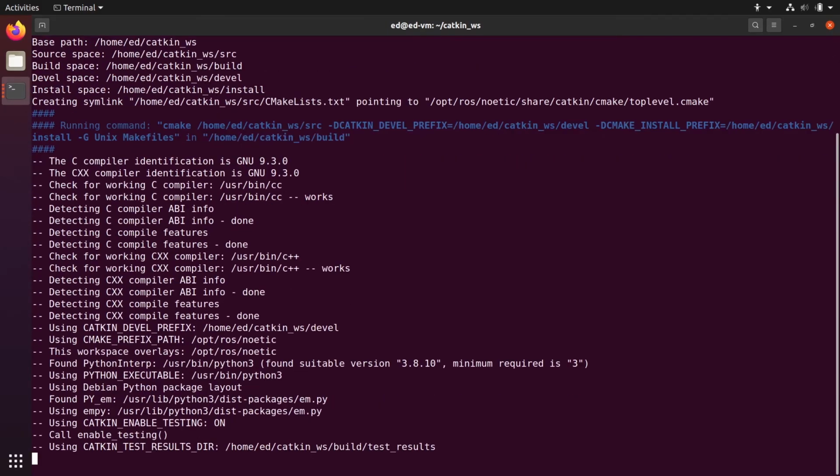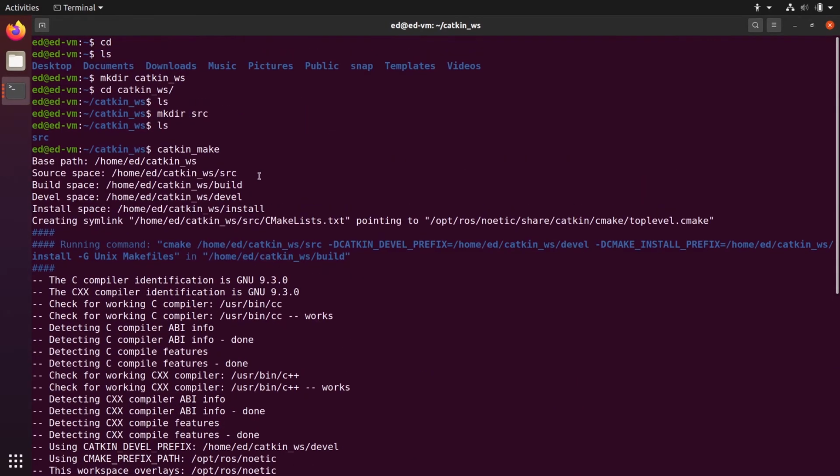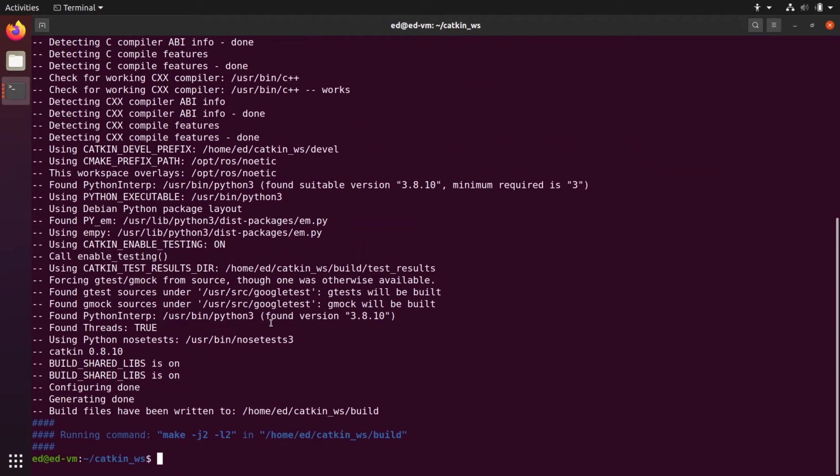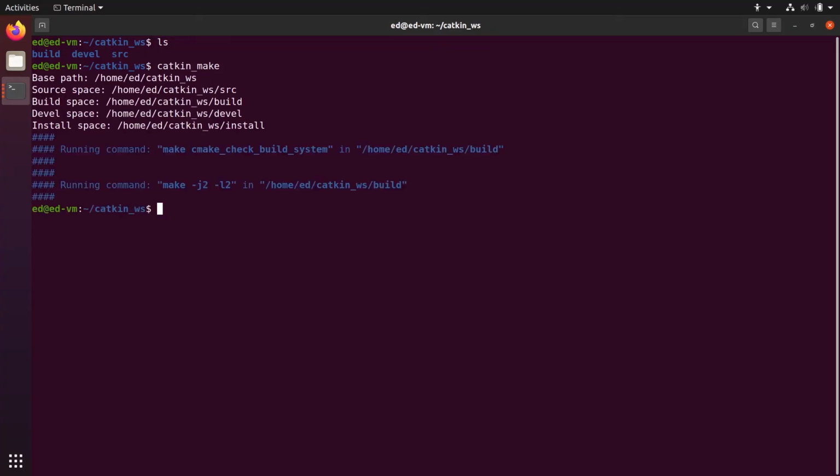Catkin make, and what do we have? Okay, a lot of stuff, a lot of logs, but basically this is gonna compile everything in the workspace, install stuff, etc. So let's do actually clear here, and now let's do ls. You can see we have two new folders, build and devel. If I do catkin_make again, you can see now it's much shorter. Why is that? Because, well, we don't have anything new in the source directory.